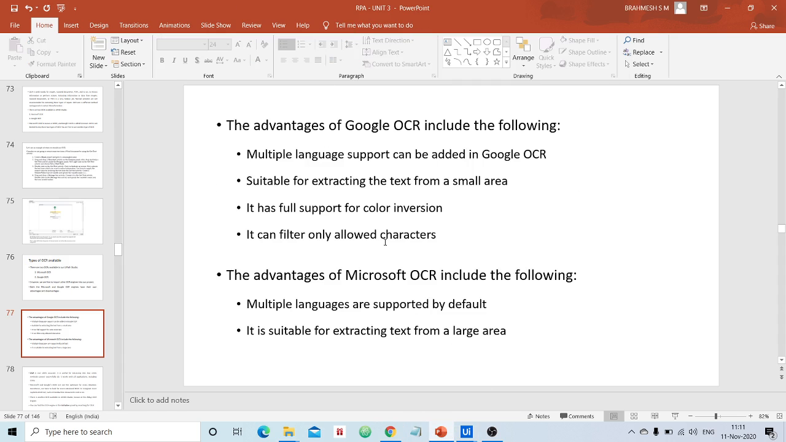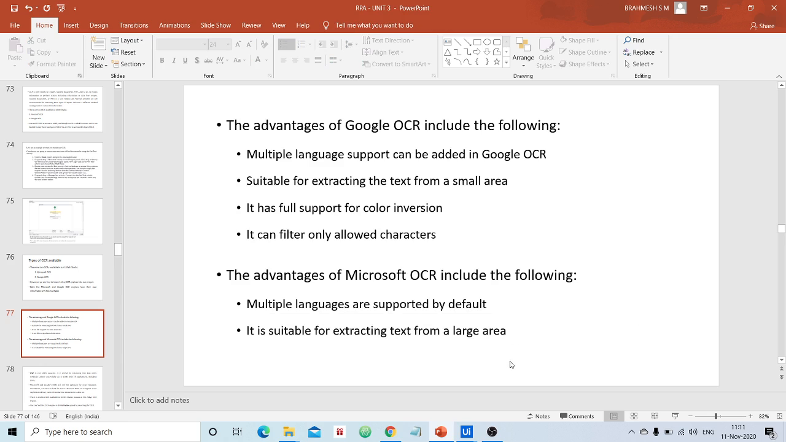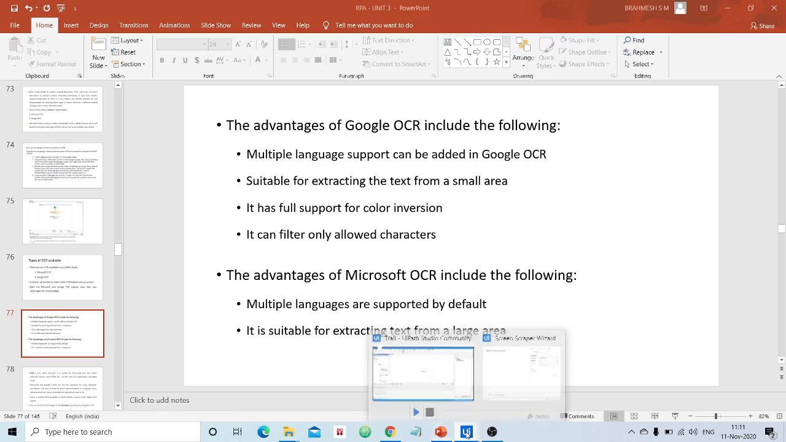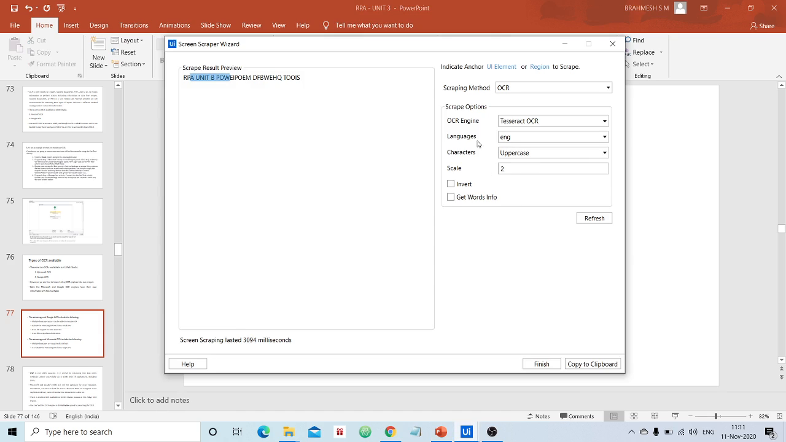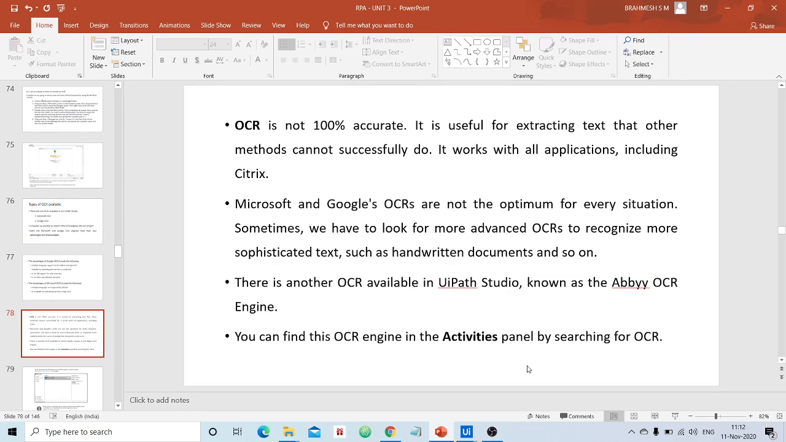Okay, this is the advantage of Google OCR, but the advantage of Microsoft OCR is that it supports multiple languages by default, and the important thing is it is suitable to extract the data from a larger area, but this will not work for a smaller area. So like this, you need to go through the advantages and disadvantages of each of the different OCRs that are available in UiPath Studio one by one by varying the target element, so that you will better understand which technique will work in which scenario and which technique will not work in a specific scenario, right?